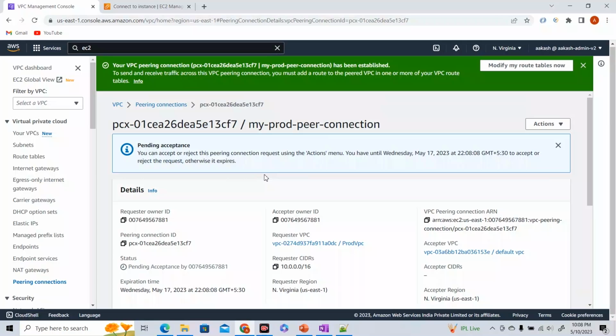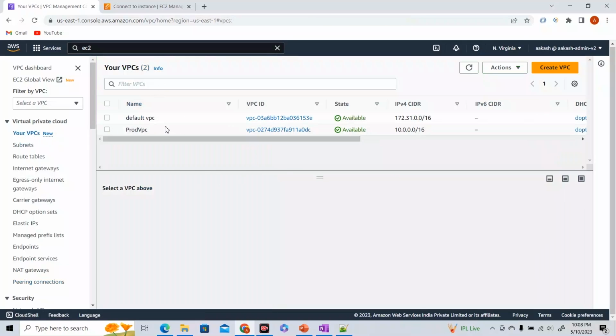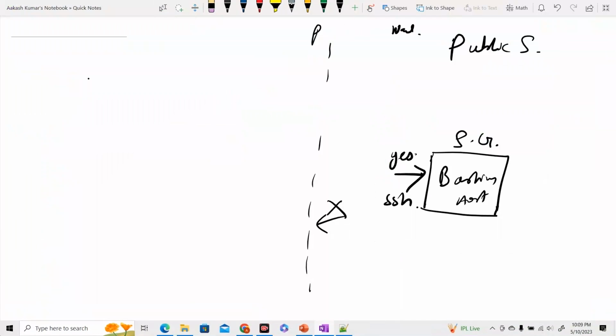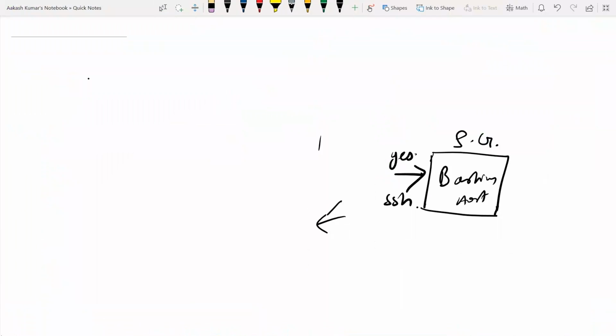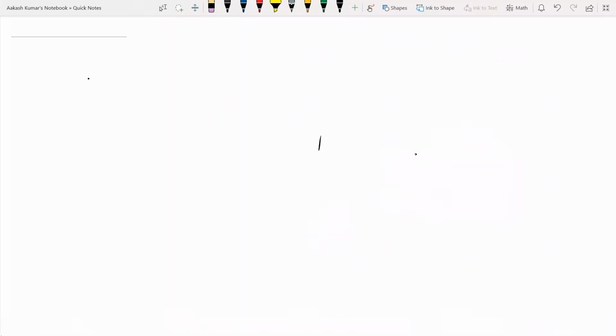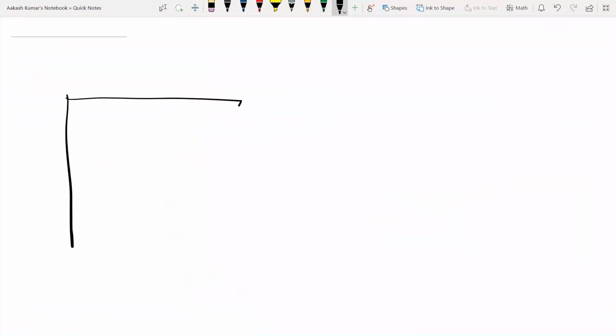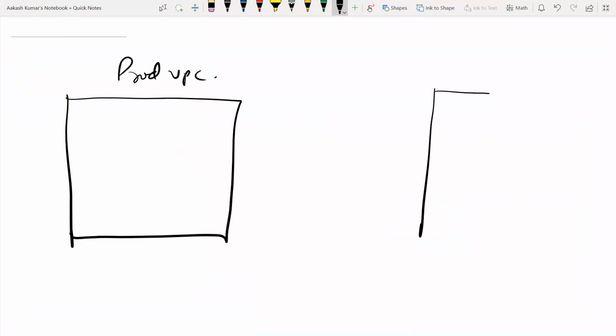Now it is done, it has been established, it says. Now it says modify my route tables, but let us see. So both of my VPCs have established the connection. Now let us see a scenario where you have to update the route table. I'm not going to create that instance. So this is my prod VPC, and this is my default VPC.